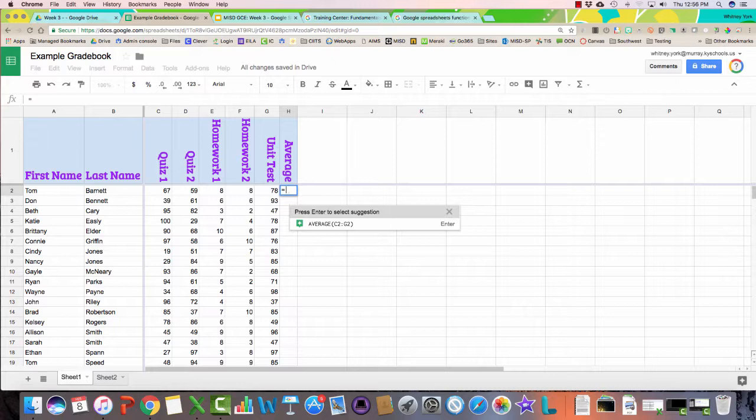So I'm going to hit the equal sign. That sets off the trigger to Excel or to Google Sheets to say, okay, we're about to write some math here, okay? You have to have that equal sign to start with. Now you see it's actually suggesting that I should do an average on this range of cells. We're going to come back to that in a second because there is another way to do this.